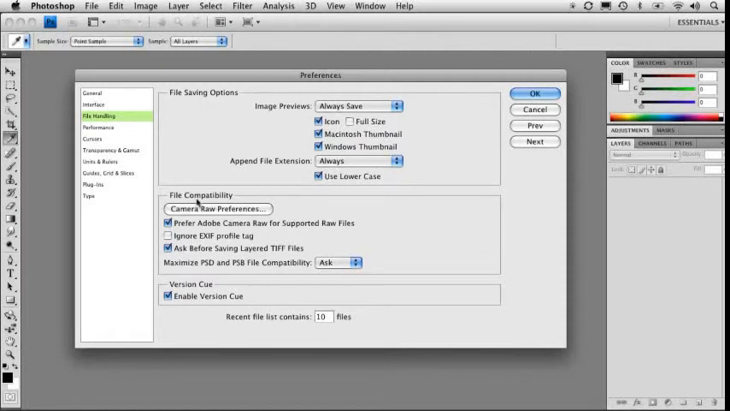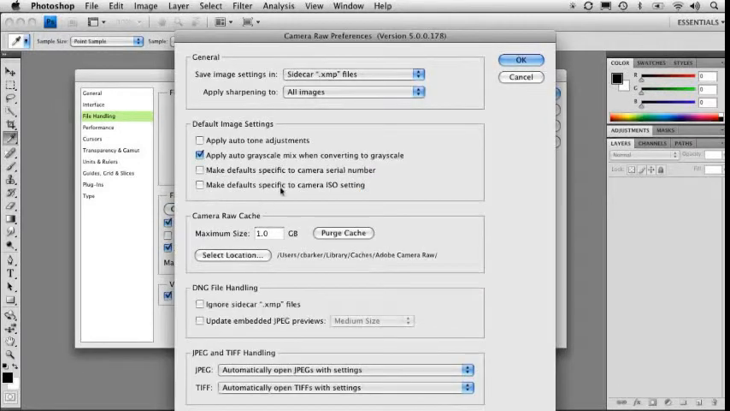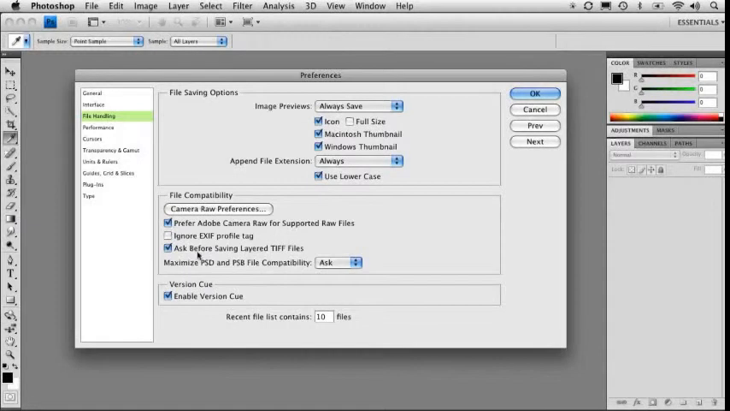Now, down here in the file compatibility, we have a button to determine our camera raw preferences. If you are a photographer using camera raw, you can go in here and determine certain functions for all your camera raw files. You can determine your maximize PSD and PSB file compatibility. This I've got set to ask. Sometimes I will set it to always.